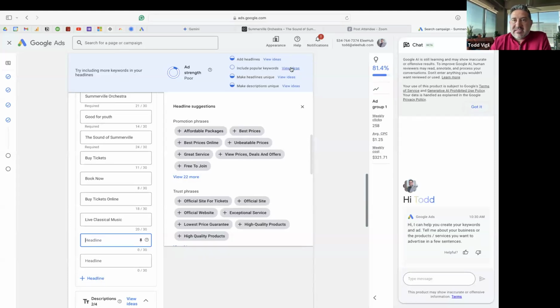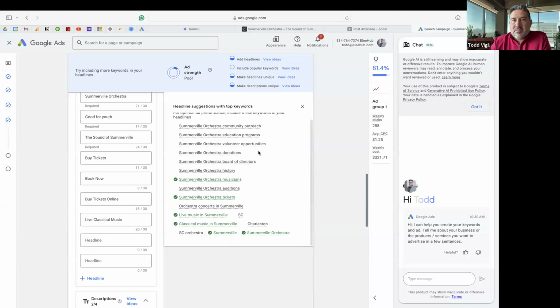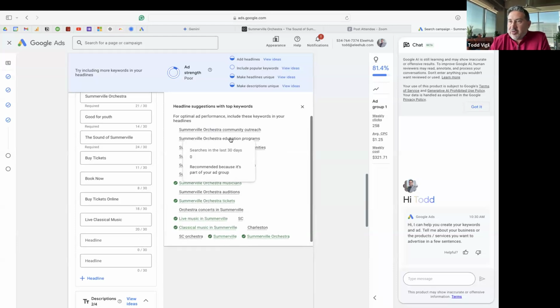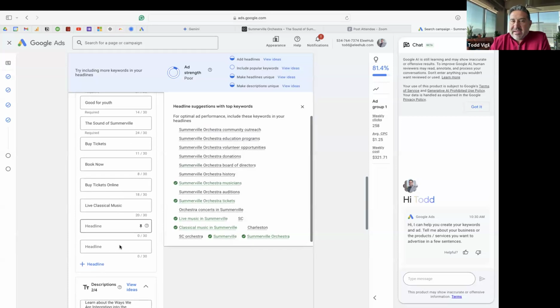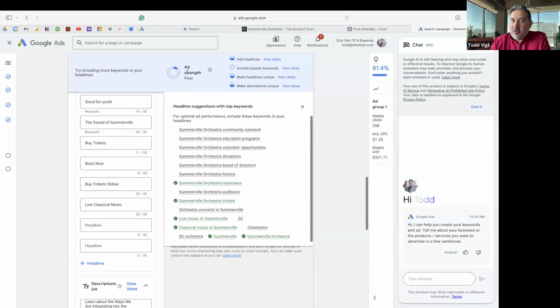The next thing is I could look at keywords here. Do any of these make sense? One of the tricks is, let me see if there's one of these. Certainly this is probably too long, but orchestra concerts in Somerville. You would go through and try to incorporate these, and you would keep adding stuff, and hopefully this is going to improve.